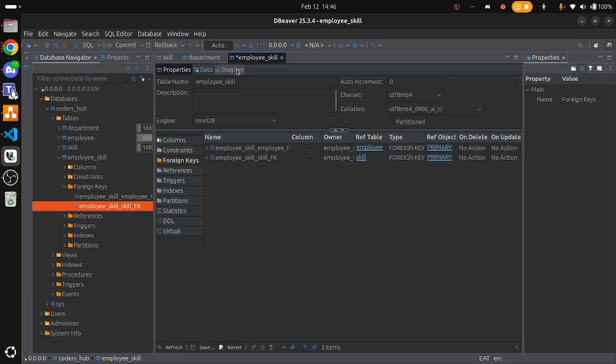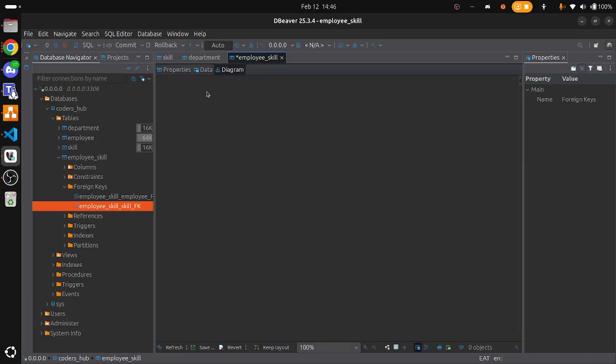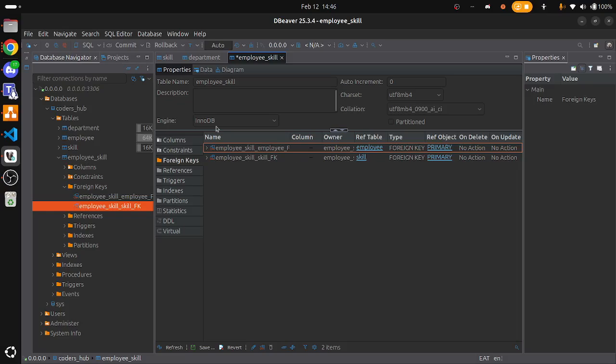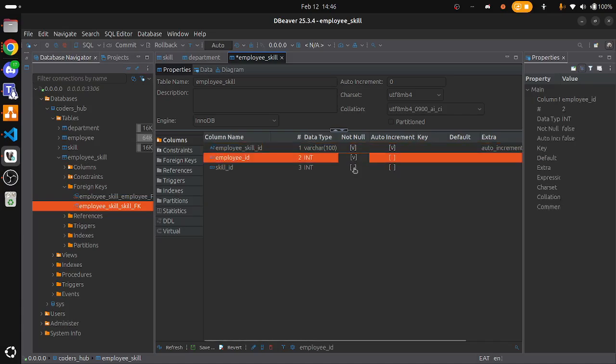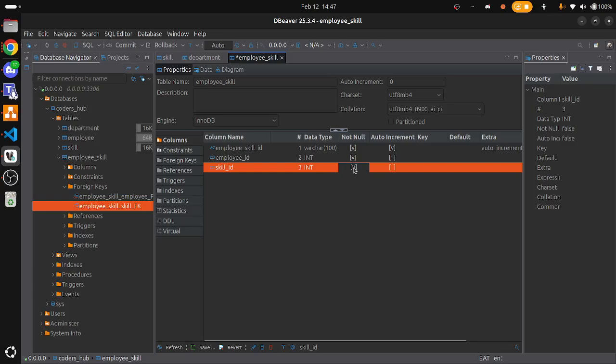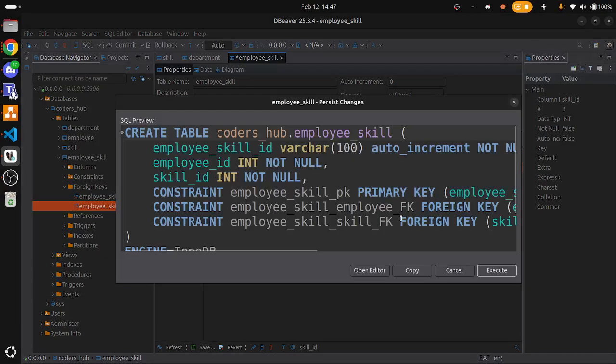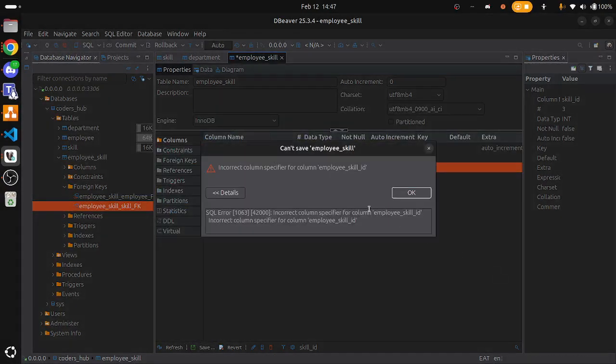If I go to our diagram, the diagram hasn't formed because we haven't saved this. Come back to our columns. I don't need this to be null. I want at least each employee to have a skill ID, and the skill ID should belong to an employee. So I'm making them not null. So I do save, execute.